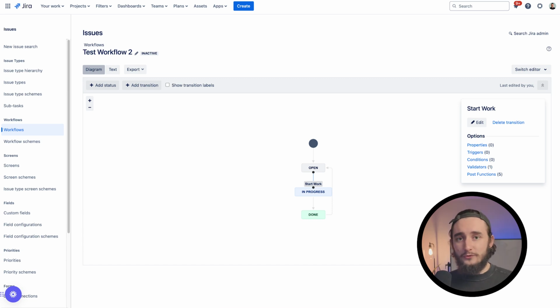This is super helpful to help troubleshoot in the future. For example, if there's some errors or some problems with transitions within your workflows, you could jump in here and check if you have any validators in place that might be causing issues.